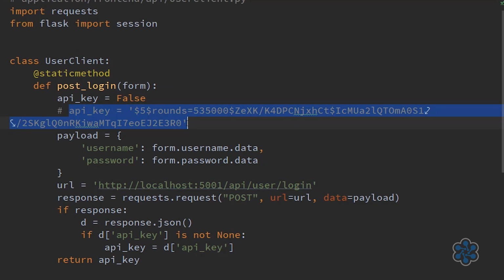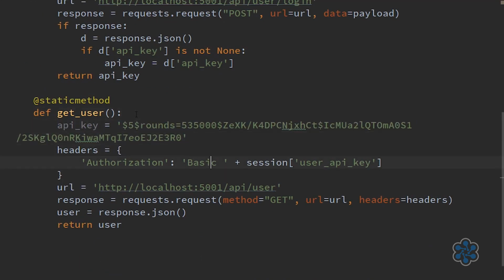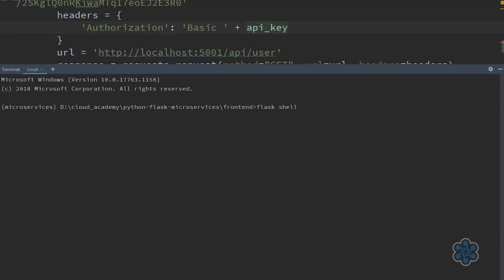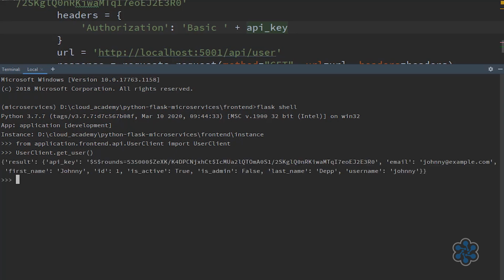Before testing, replace the session user API key with the hard-coded value of the api_key variable. Later we use sessions in HTML templates. Test the API as follows: import application.frontend.api.UserClient. Call UserClient.getUser to get the user information. After testing, roll back the change and replace the API key in the headers dictionary with the session user API key. You can also remove the api_key variable above headers.